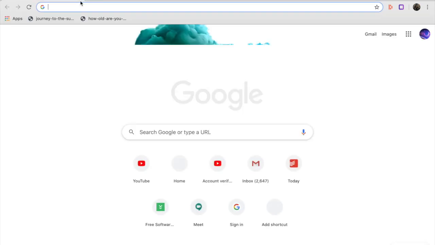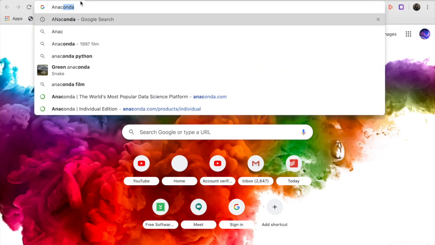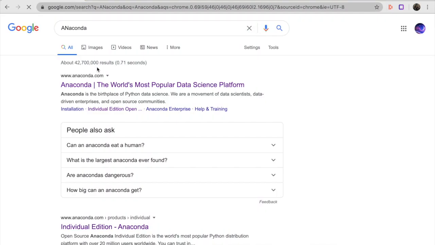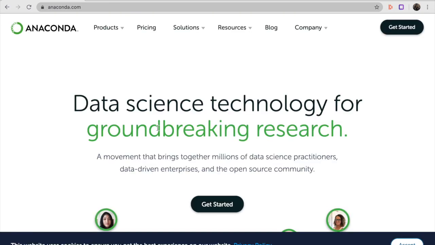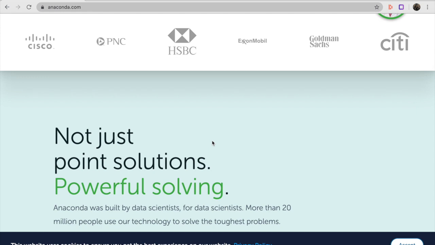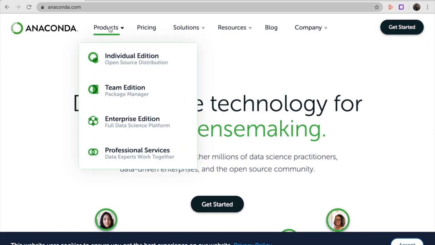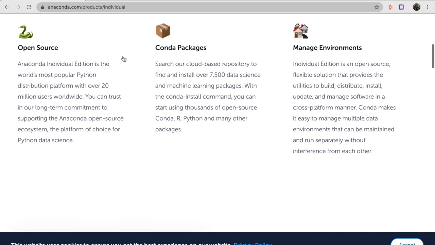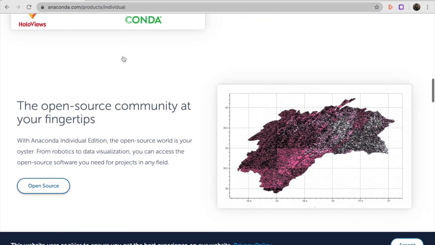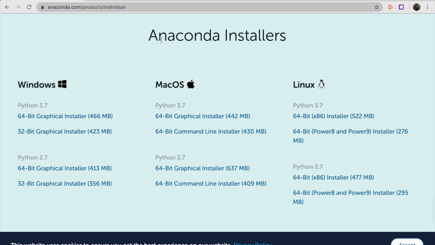Let's just start by me telling you about Anaconda. Anaconda is a data science platform, and it can help us by providing a lot of tools that we may need in the future, which we will. If you want to get started, you just have to go to Products, then Individual Edition. You go all the way down, keep on going, and these are the Anaconda installers.